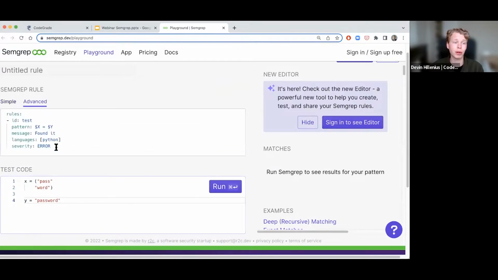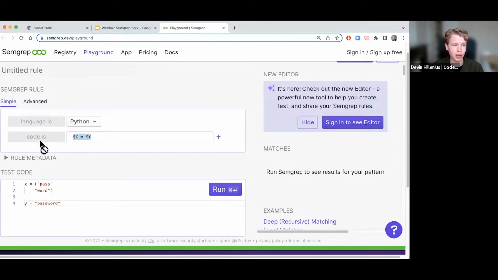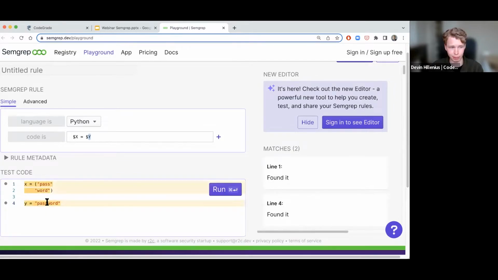If you click on the advanced tab right here, you'll find the whole configuration. All these fields I'll discuss in a little bit. But right here, we can actually try out our configuration. For instance, when we're looking for a simple assignment, we just say metavariable X becomes metavariable Y, and we run this, we'll see that we get 2 matches, both the first line and the second line. But now, let's say we want to check if it is password. We will only get the second line because the first line is a different assignment.